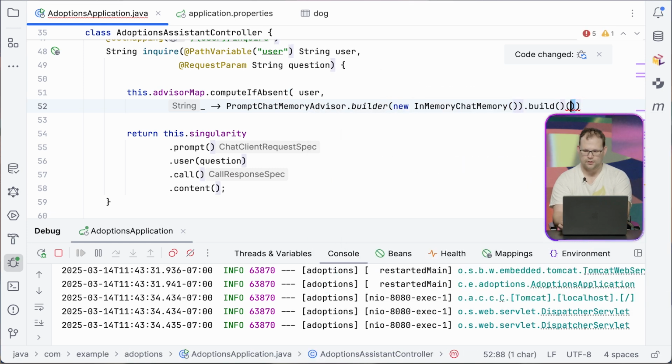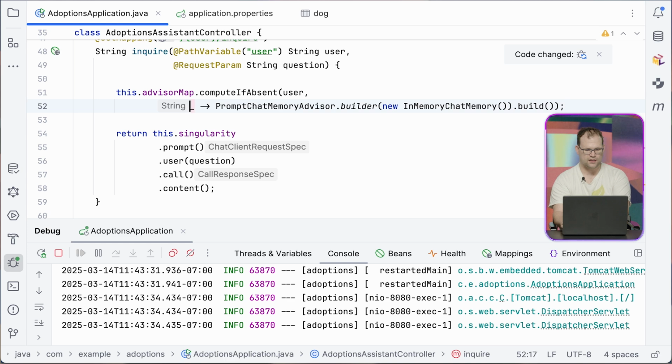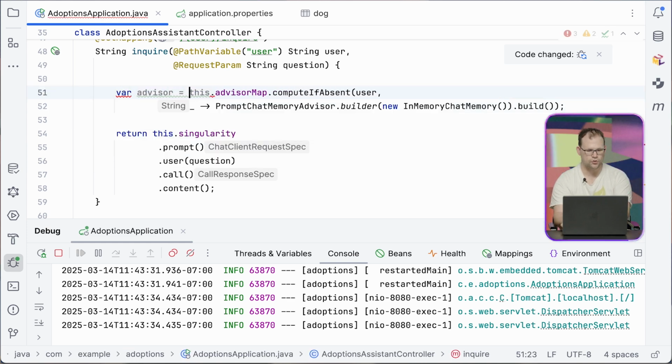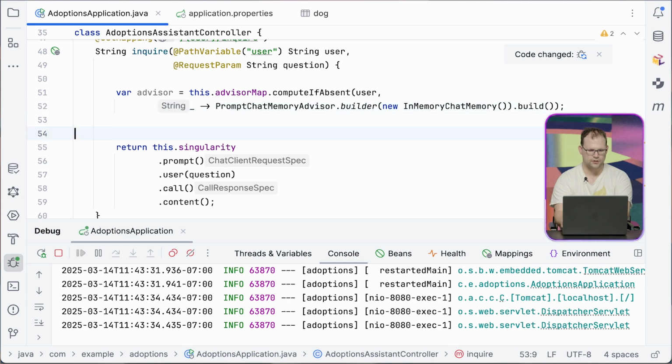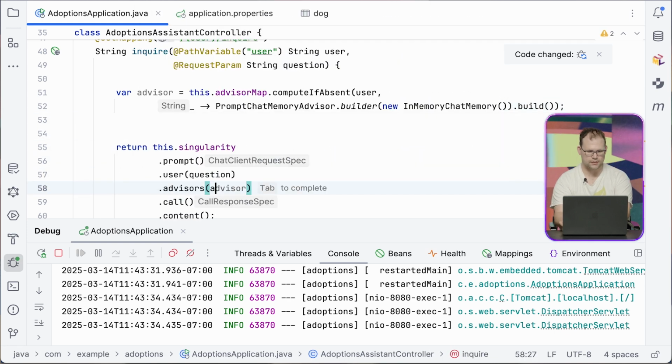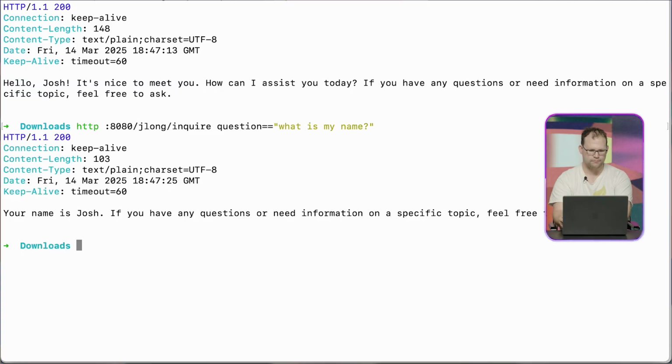That's what I was trying to do. Yep. Good. So that'll give me back either the existing or a new and then updated advisor. And I'm going to configure that on the call to the model. Okay, like so. So just add that advisor into the prompt call. Yeah. And now we're going to have memory? Let's try it. What is my name? Your name is Josh. Great. Okay, we've got memory. Yeah.